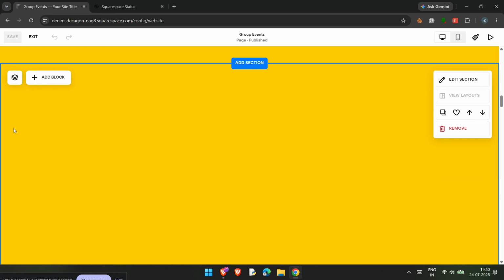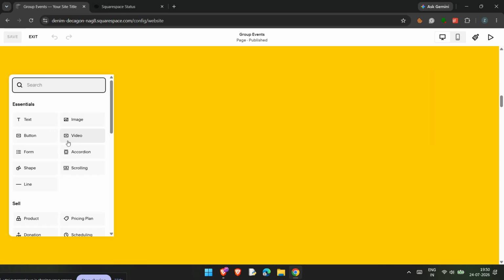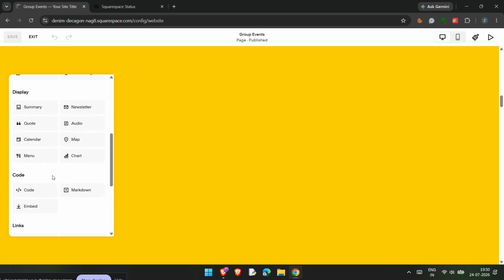Once you're in the right section, look to the top left corner of that specific section and click the Add Block button. As soon as you click it, a menu will pop up showing all of the available block types. You'll see options like text, image, button, video, form, audio, and more. This is where you decide what kind of content you want to add to the page.